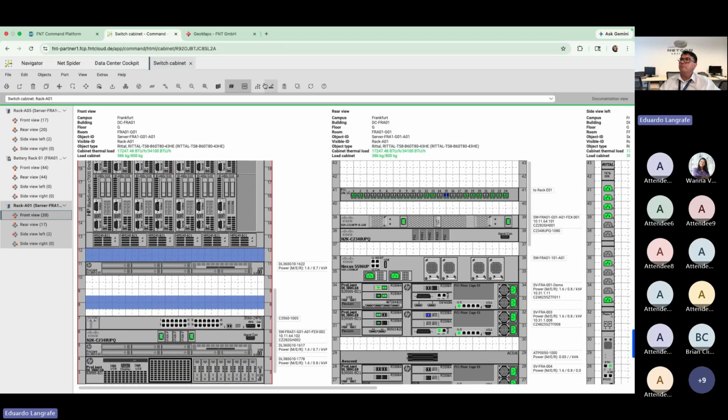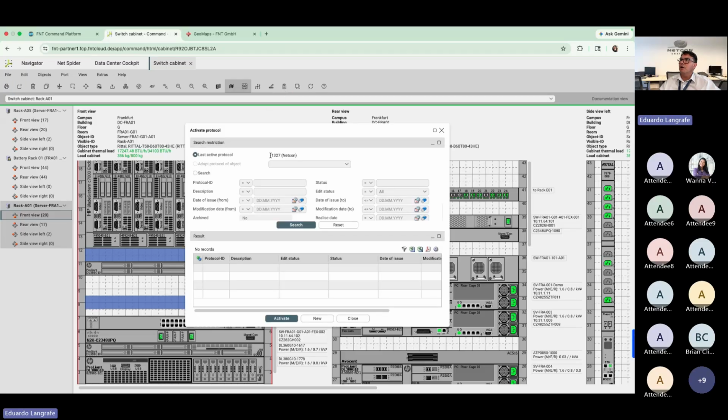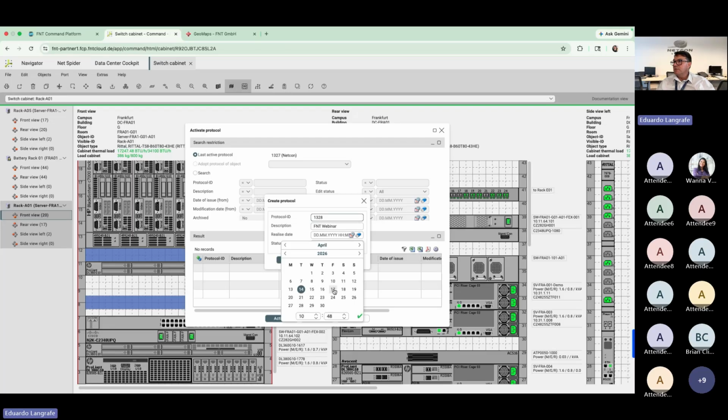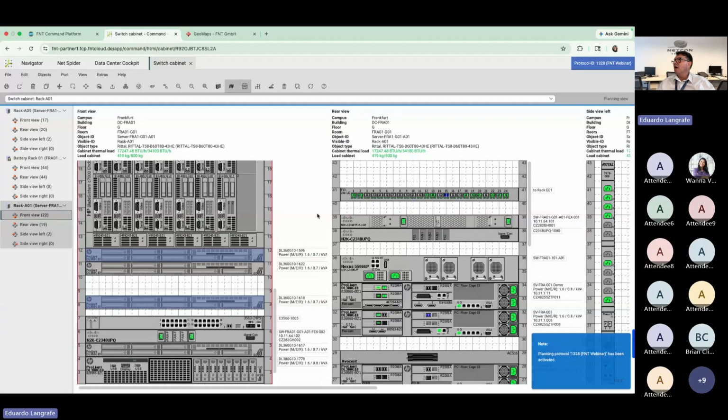So let's create a new project. So I want to show you how easy it is to activate. So I'm going to create a new 1328. That's our protocol. So I'm entering the planning mode. So let me see here, like FNT webinar. So I can check the date here. Let's say I'm going to be doing this by Saturday, or I think I got to click on here. Cool. And I can say any status I want. So now I'm in the planning mode, FNT webinar.